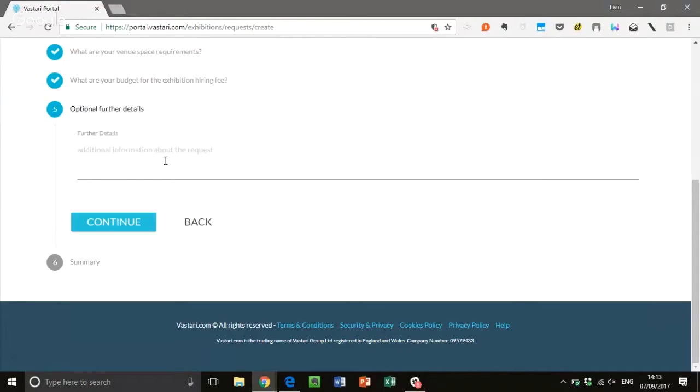We're going to continue, and here you have optional further details. Now, because you want to specify that it is a climate exhibition, you're going to write that down. You're going to also write down that you want it to be extremely interactive, theme-based, children-friendly.